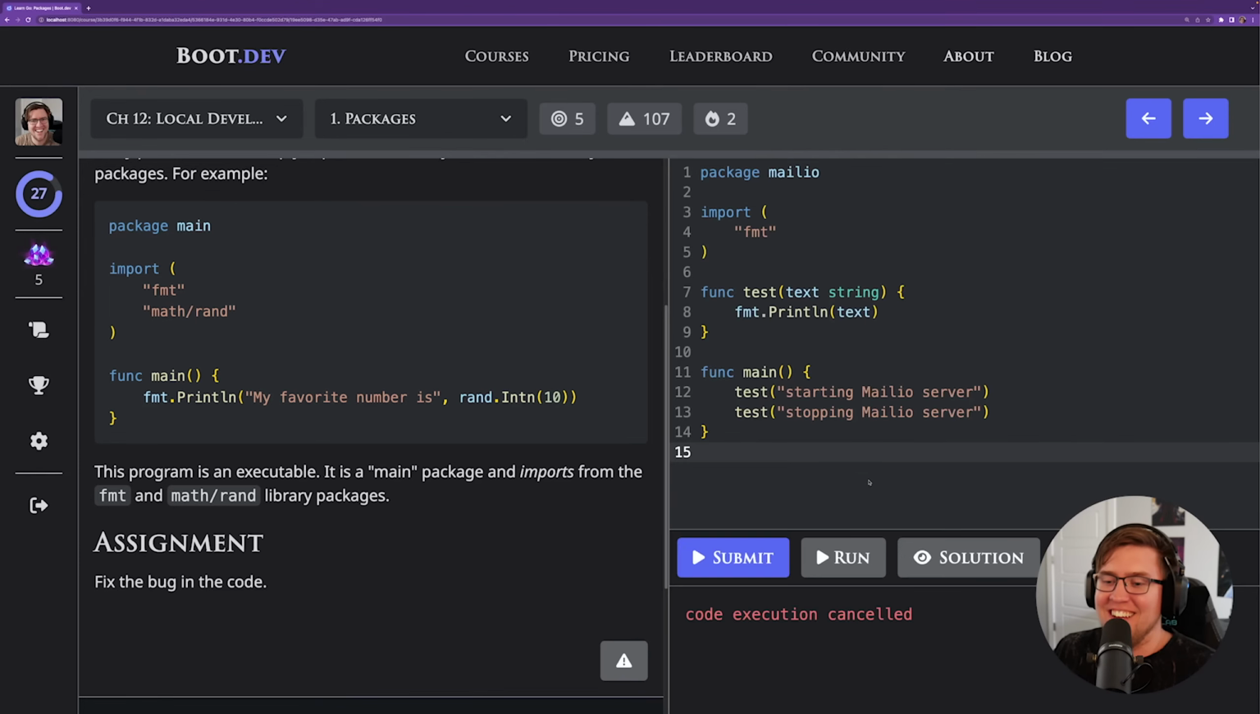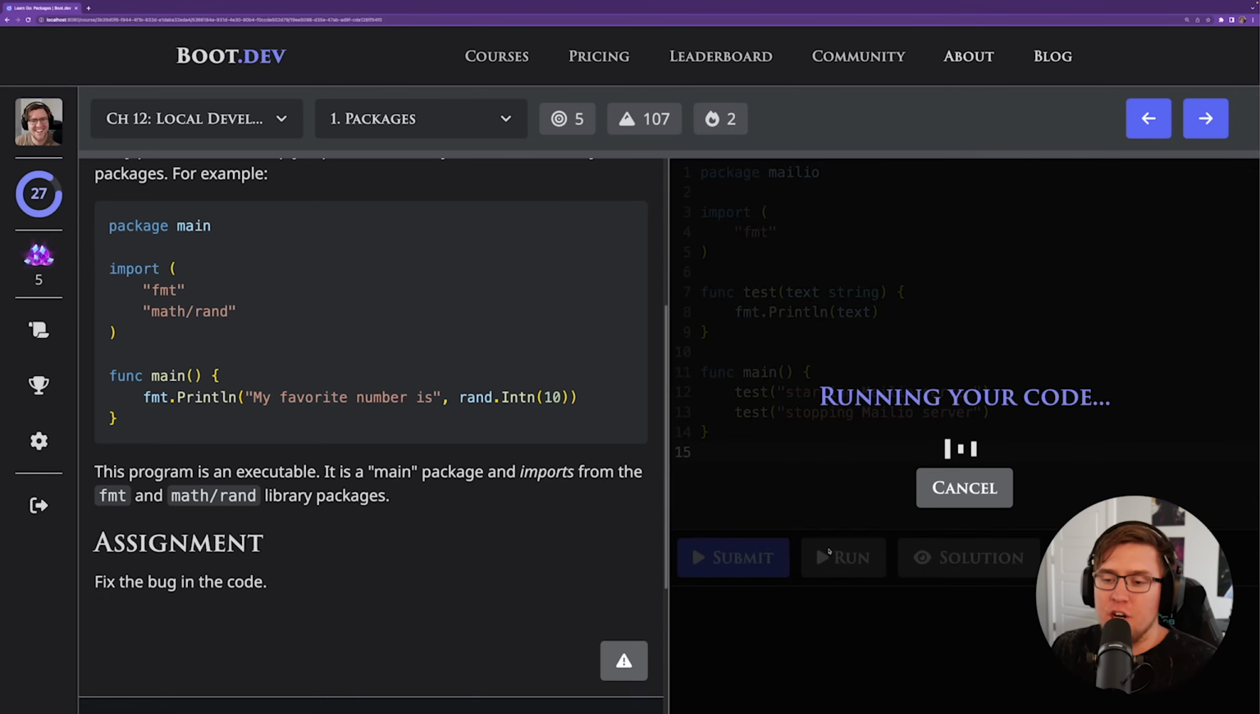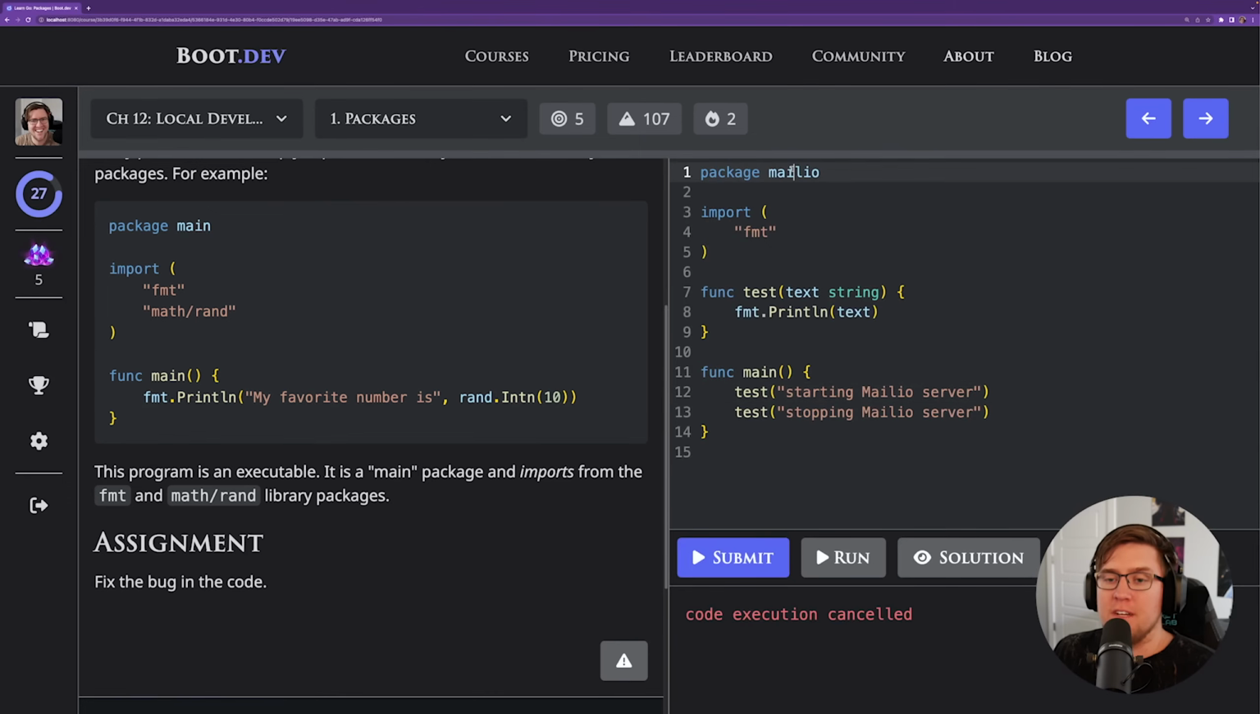Nothing happens, right? We're stuck in this infinite loop. Apparently this code compiles and then does nothing. It's kind of a weird behavior, right? In order to fix this, all we need to do is update this to be a main package so that we get as output for our code a runnable executable, a script that we can actually execute in the browser.